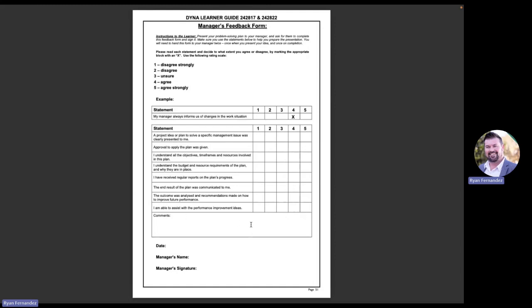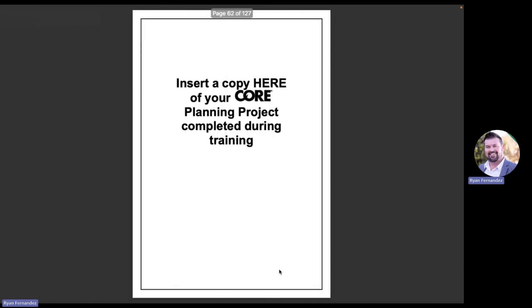Comments: Very well handled. I'm very proud that this person has taken the initiative and they did a really good cost benefit analysis. This is where they date. The manager puts in their name and their signature, and that's going to be that.